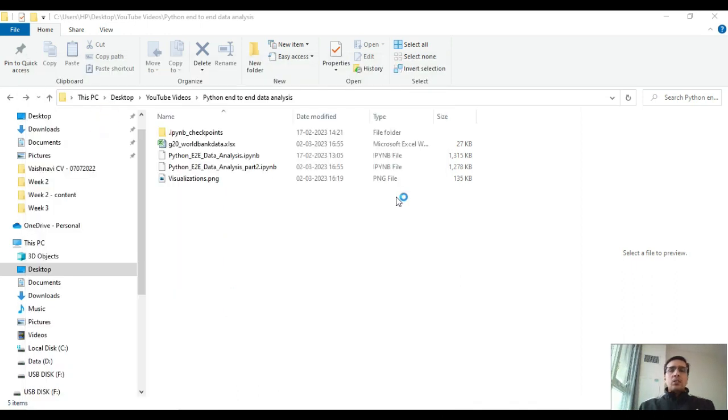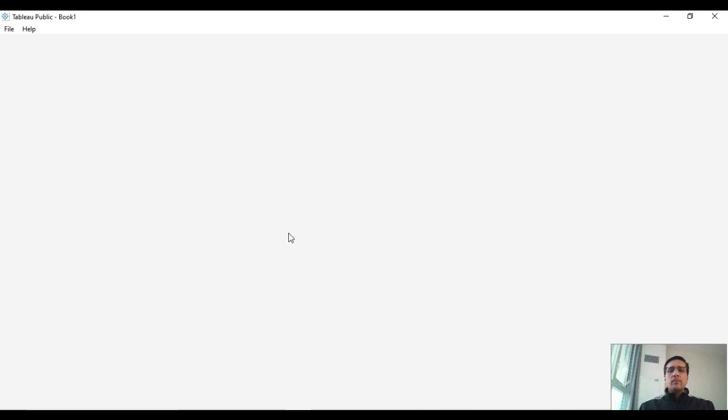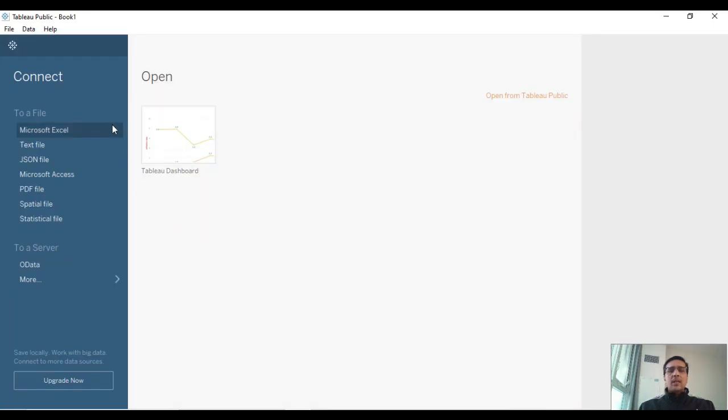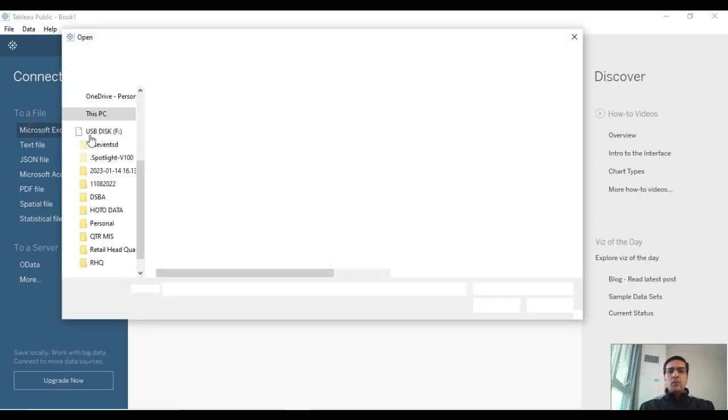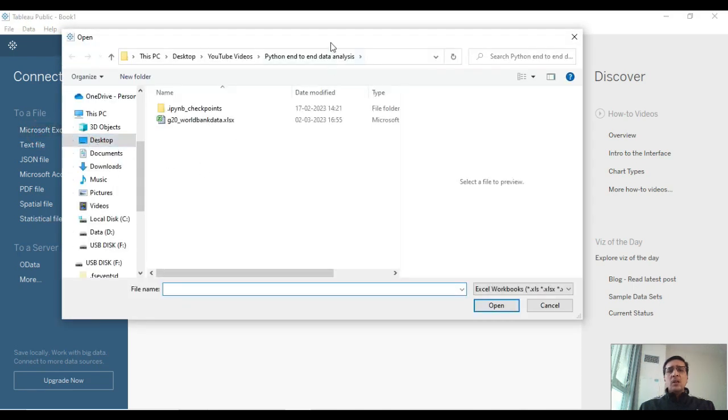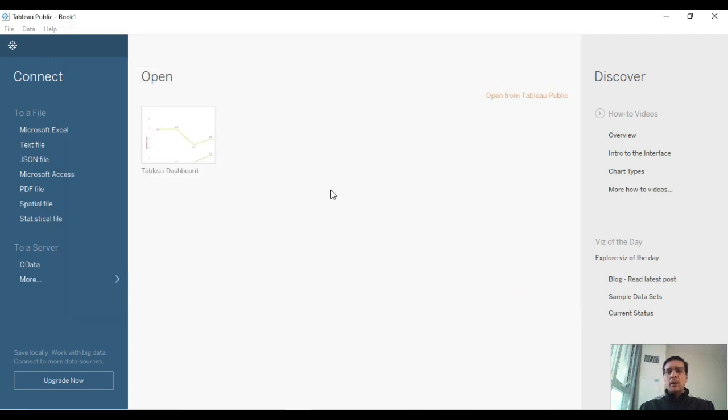So let me start, and as it opens up, you'll see this kind of box. So you should go and select Microsoft Excel because our data is in Microsoft Excel format. So I'm going and clicking on Microsoft Excel. We are in the same folder and we have this file called G20 World Bank data, which I'm pulling. I'm opening up the data.